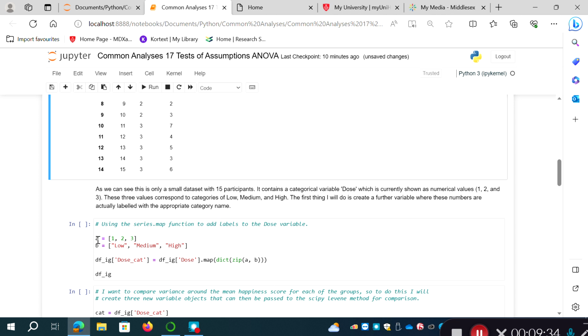What I'm doing here is creating a couple of lists, A and B. List A just contains numbers 1, 2, and 3, which correspond to 1, 2, and 3 for our dose variable, and object B is going to be low, medium, and high. I'm adding a new variable called dose_cat, for dose categorical, to our data frame object df_ig, and I'm setting that equal to our data frame variable dose, using the dot map method to zip together these two lists I've created, A and B.